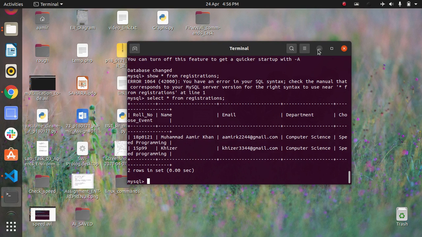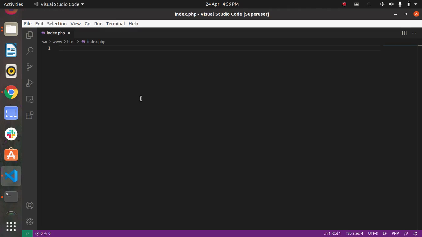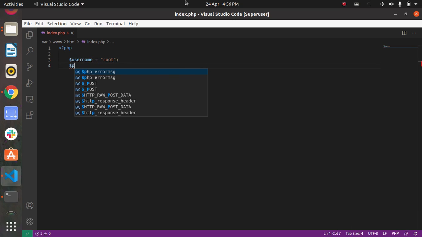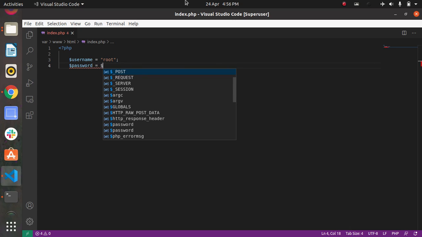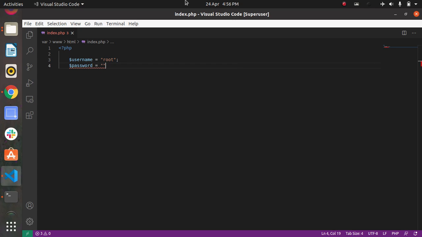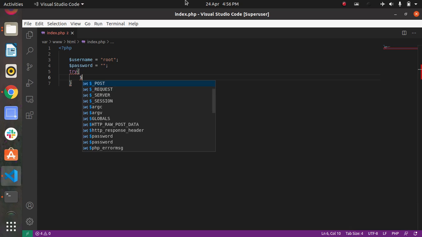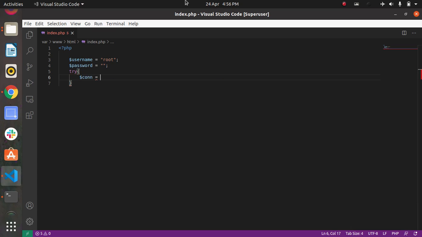So let's make a query to insert data with the help of PHP. First write the PHP tag, and then username equals, in my case I have only root. I have given the username root, and password equals, I have set no password, the field is empty. Now let's create a try catch block.